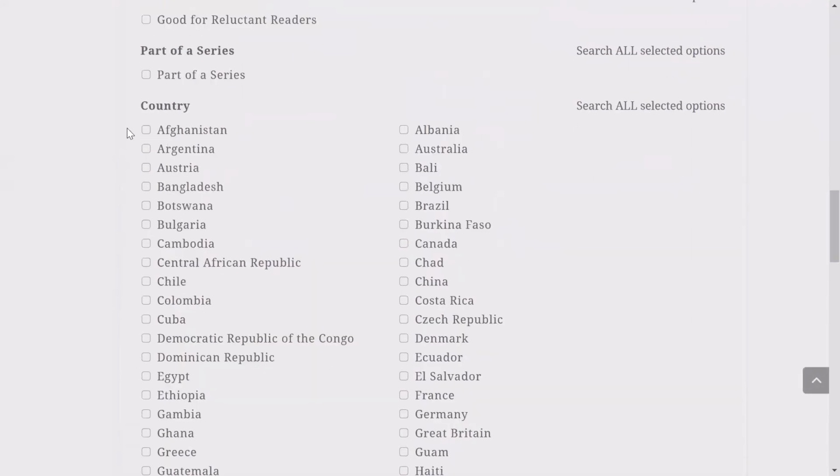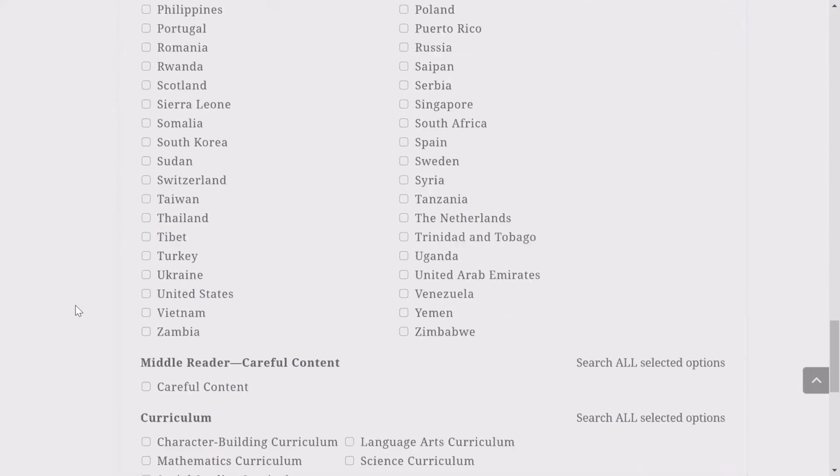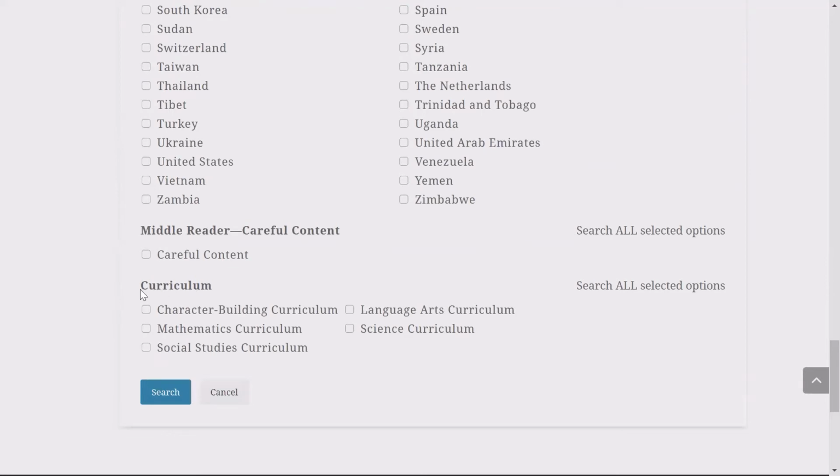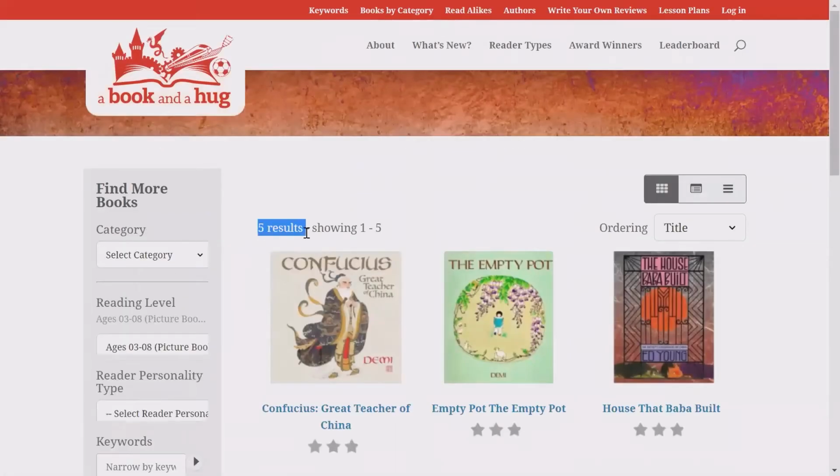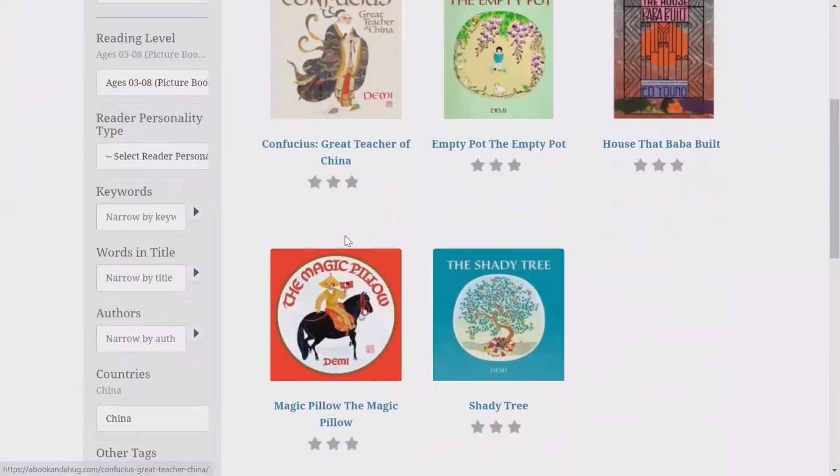Scrolling down to the country option, I see that China is a choice. I will select it. Do I need anything else? Oh, the curriculum option looks nice. I like the character building curriculum choice, as it will find books that will impart meaningful life lessons to my students. And with that, I'm going to click the search button. My advanced search was able to retrieve 5 results.